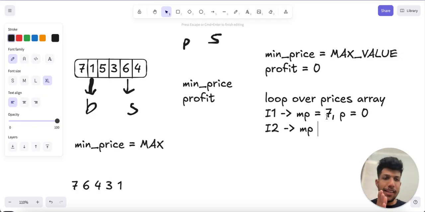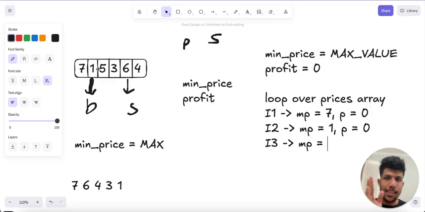Now coming to iteration 2, the minimum price. It will compare 7 and the current price. So what will be the minimum price now? It will be 7 or 1, whichever is less, so it will be 1. Make sense? Now the profit. It will compare the current profit with the original profit, which is 0, so we don't have any profit right now. Now iteration 3, you'll get the minimum price from 1 and 5. It will be 1 because 1 is less than 5. Now the profit will be updated.